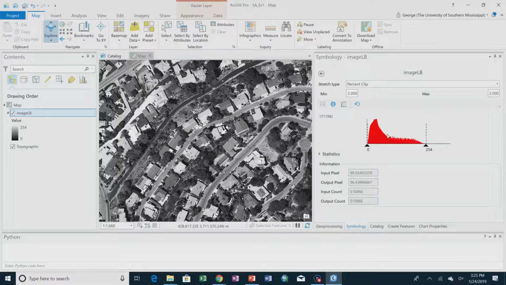This is just showing us the information for band 1. I think I'm still on band 1. Yeah, I'm still on band 1. By default, it stretches the histogram so that I'm going to display anything below 2 standard deviations as the darkest pixel possible, and anything above 2 standard deviations as the brightest pixel possible.